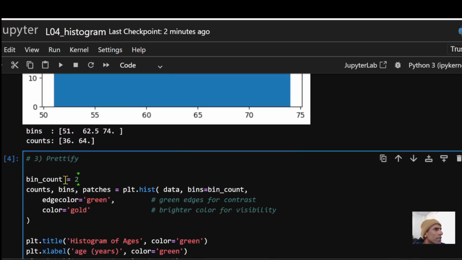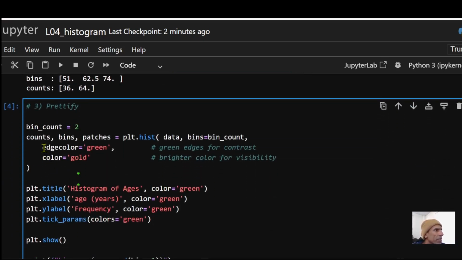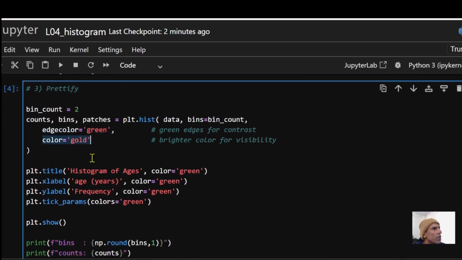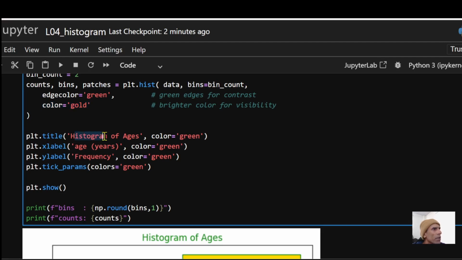That's easy too. So in this case, everything is the same. I'm specifying my edge color as green. I'm specifying my color as gold. I don't want the blue, I want the gold color. And I'm also giving a title. In this case, I'm calling it histogram of ages, and my title is green.